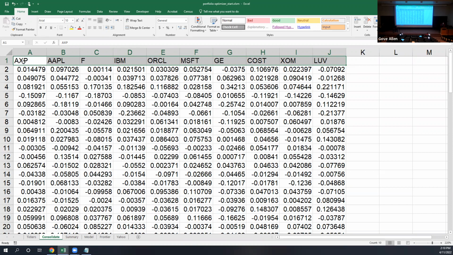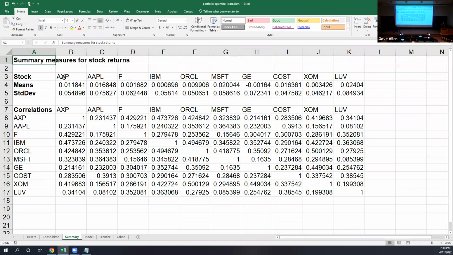How do we say we want 10% of American Express and 5% of Apple and 12% of Ford and 20% of IBM and so forth? The truth is, I do not understand all of the finance that underlies this model, but we've got a summary here which gives us a correlation matrix between each of these stocks.